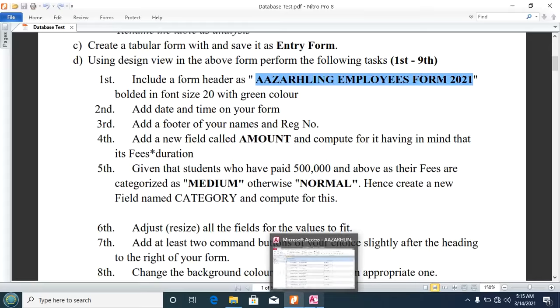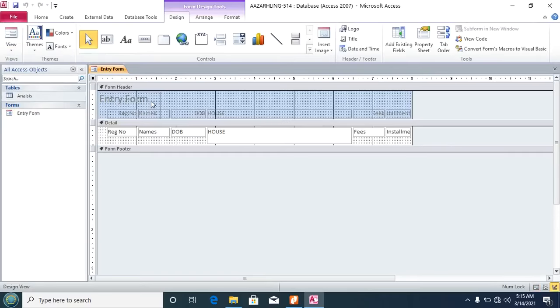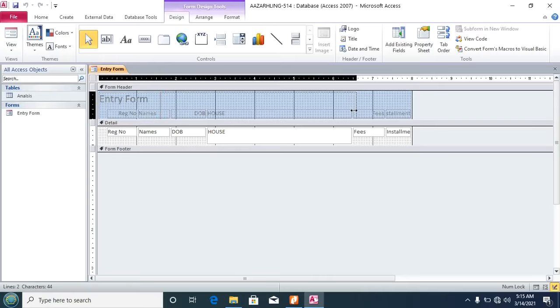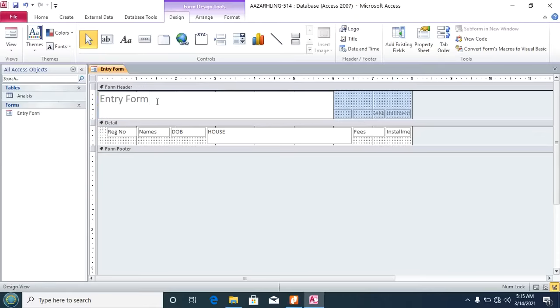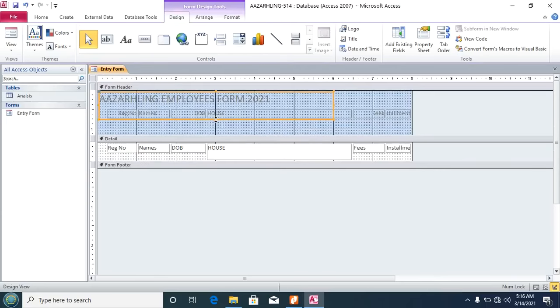So we are going to create a form header. We have to put this in design view. Click view, design view. Now here is where we shall put our form header. So we can expand this around there. You click inside and paste or write that content. So after writing your header, you can adjust it well.